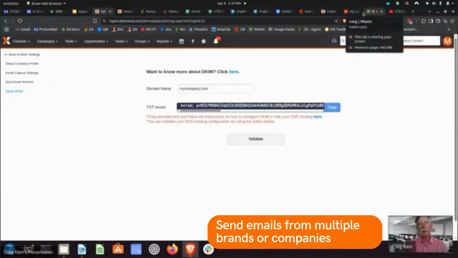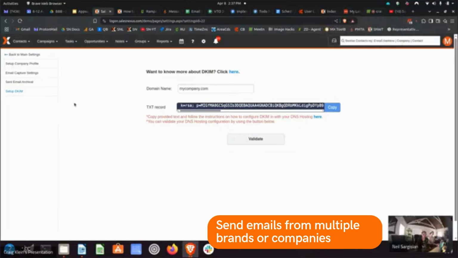Let's see. That brings up a question I had. I maintain a few different businesses, and so would I have to choose only one of my email addresses to use to do outreach with for each of the businesses? Or is there a way to set it up so that I could have this recognized for all the domain names?